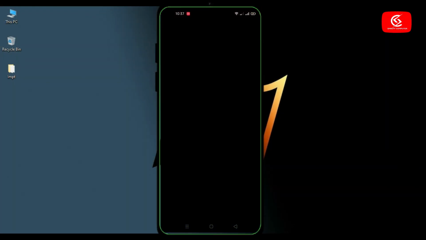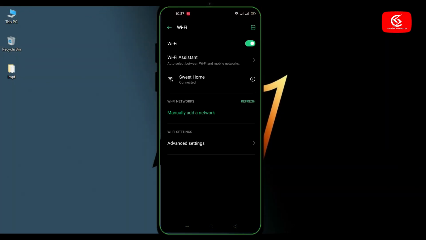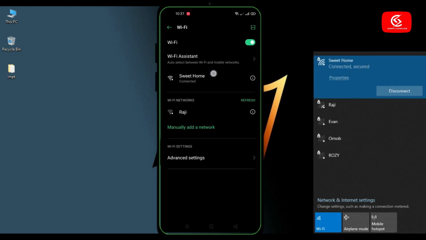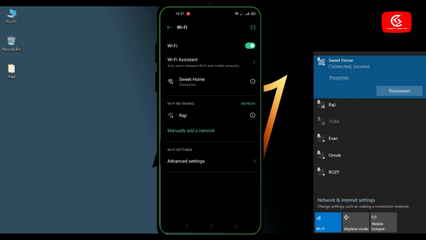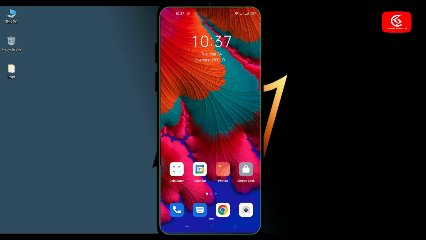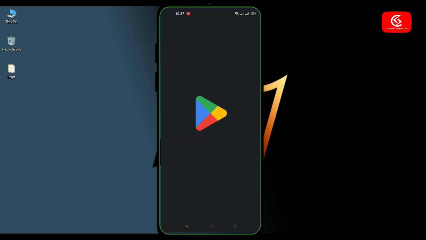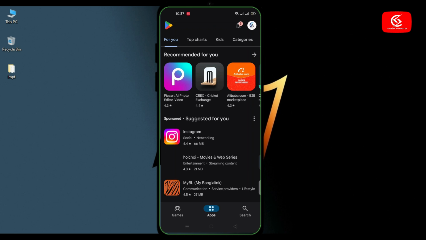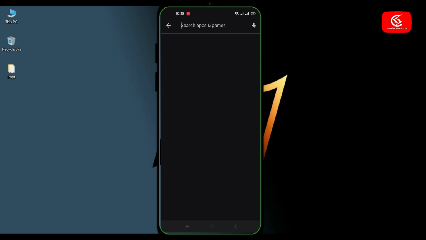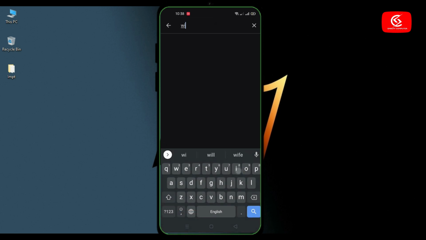First of all, go to Wi-Fi settings and make sure your phone and computer are connected to the same Wi-Fi. Then go to Google Play Store on your phone and click on the search option. Now search here for Wi-Fi FTP server.